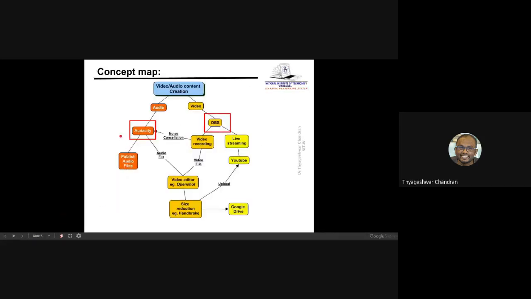This is a basic overall flow chart of the various tools we'll be using. We'll be basically making use of OBS. OBS stands for Open Broadcaster Software, to record the video lectures. In addition, we'll be using Audacity. Audacity is completely free to use. Just keep it in mind, whatever software we will be covering in tomorrow's session will be totally free of cost. They are open source software.